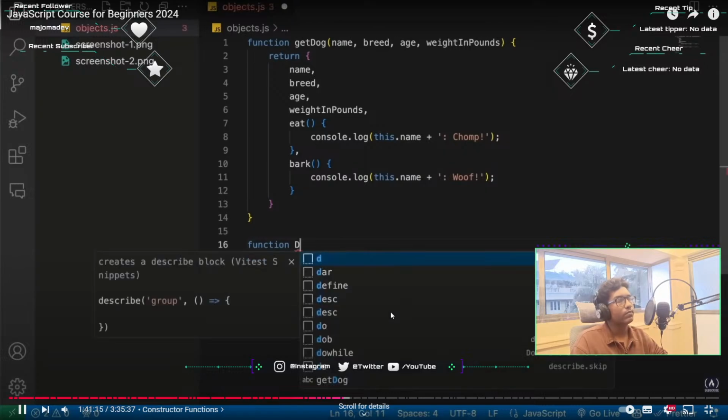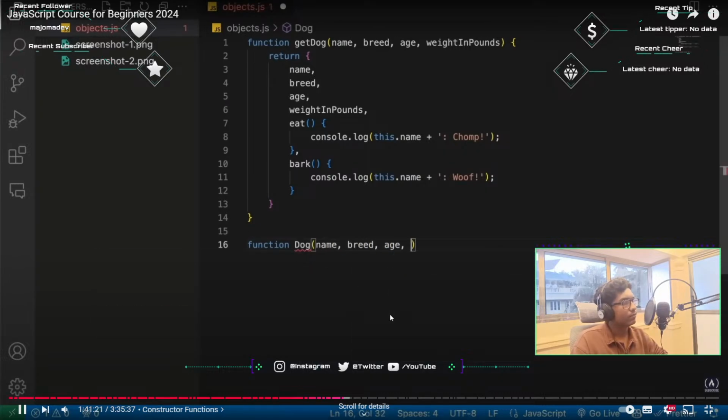We use the function keyword, and we name it a noun. So I'll name it Dog. I'll specify the parameter variables, so name, breed, age, and weight in pounds. So if I compare the differences.